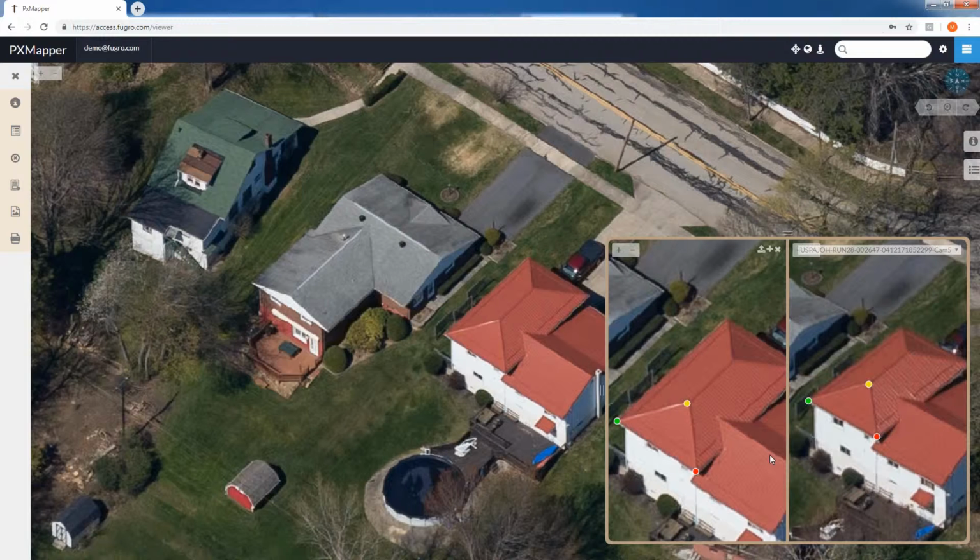If you need to add a fourth point, you would just click on this, add another point. If you need to add a fifth point and so on, you just keep selecting the add another point option.